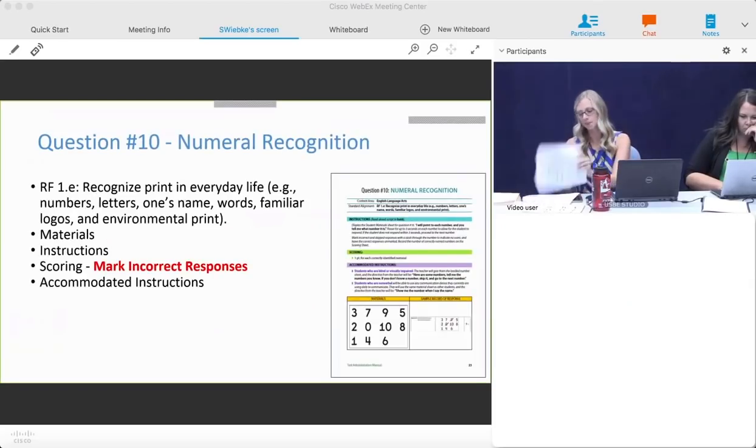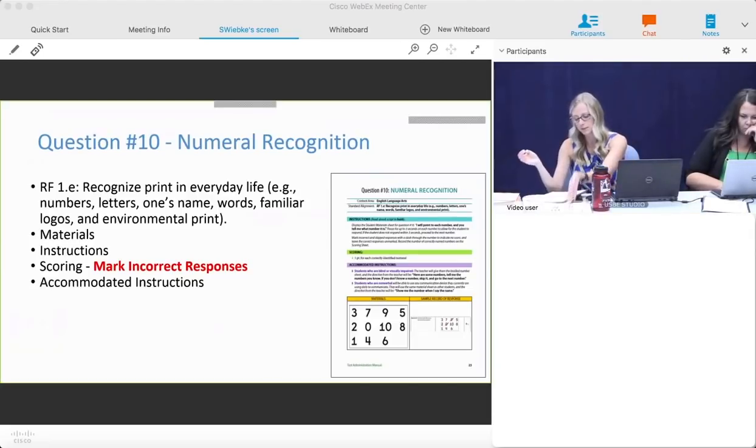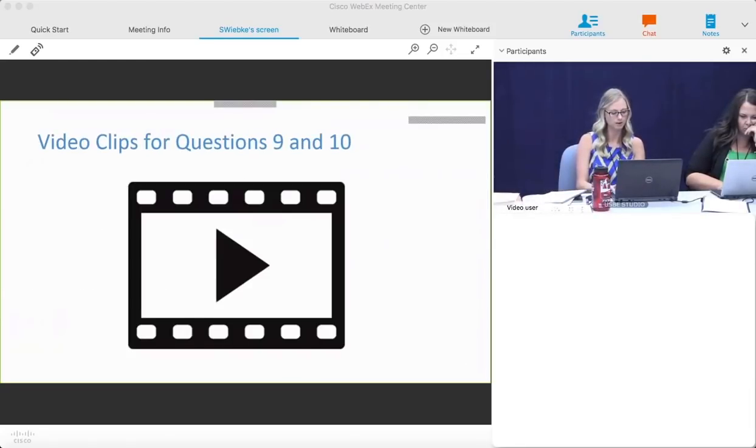Question 10, which is numeral recognition, and so you would need the student sheet that has the numbers from 0 to 10 mixed up. So you would display that sheet and you would say, I will point to each number and you tell me what number it is. And so again, you're pausing, giving them some time to go through, you're pointing, and they're telling you the name of the number. And again, you're just marking in correct responses and seeing how many they actually got correct.